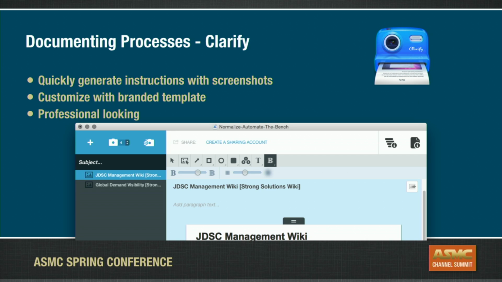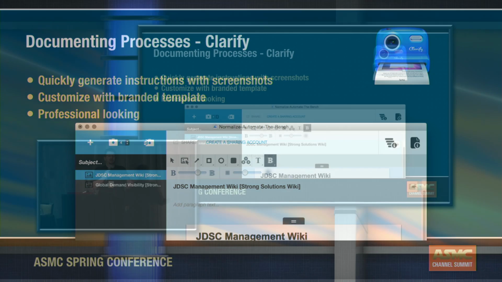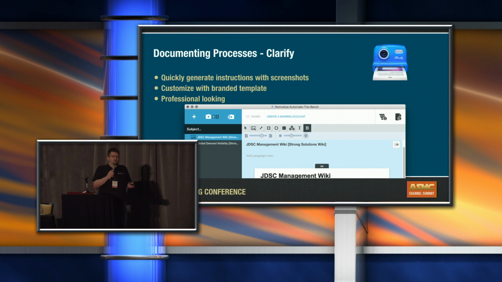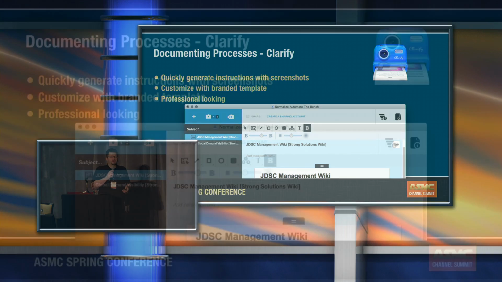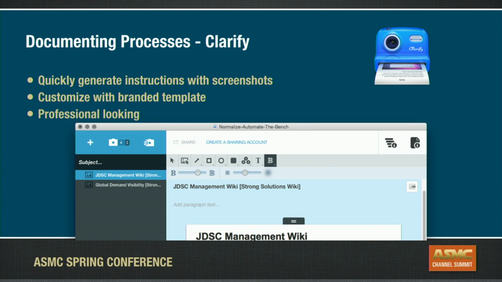The thing that I really like to document my processes with is Clarify. This is by Blue Mango Software. It allows you to very quickly generate screenshots with instructions. You can create a customized branded template, so if you're creating instructions to hand to your customer or your end user, it has your branding on it, it has your look and feel to it. You didn't work very hard to do that other than take a couple of screenshots and write a couple of step-by-step notes. Makes you really look professional when you're handing a document to the end user. So Clarify is a really great product for that.